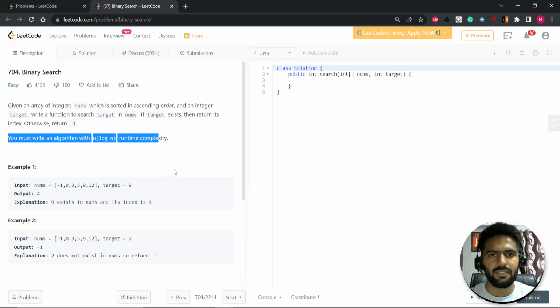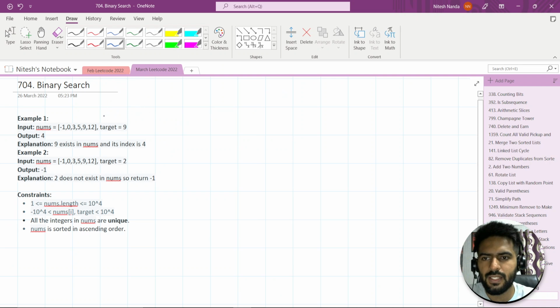So let's see with an example. Let's take this example. We are given this array and the target is 9. If we mark the indexes 0, 1, 2, 3, 4, 5, we can see target 9 is present in the array and the index is 4, so we just return 4 here.